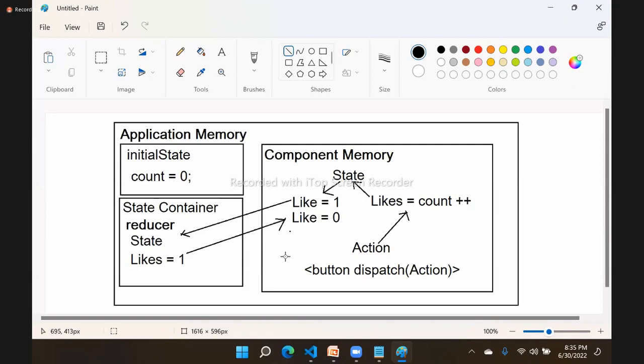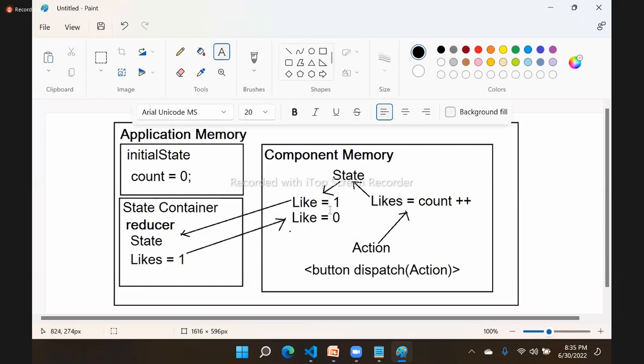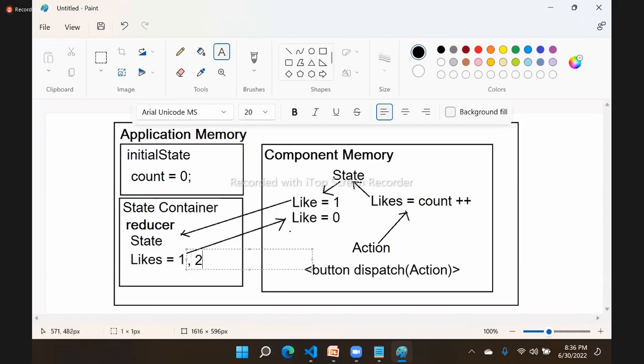That means the same component, you dispatch the action again. When you dispatch the action again, the count value will be taken from global state. It is 1 plus 1, 2. After that, it will store that value 2 here. Understood?